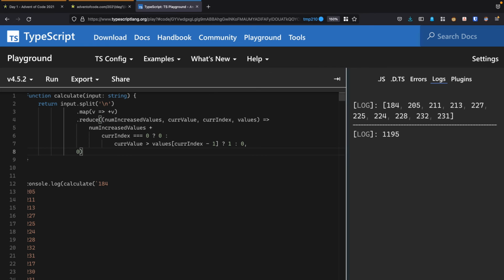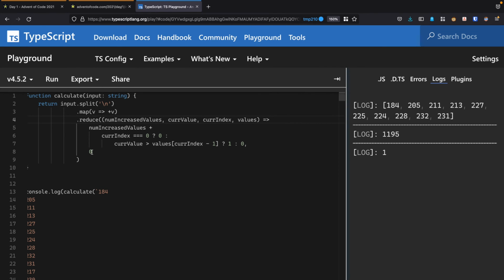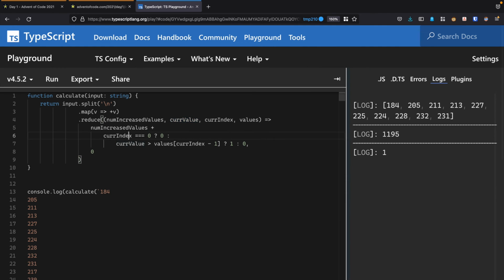And I think this demonstrates, well, let's see if it runs first. Sorry. Reduce number of increased values, current value, current index, values. If the current value is bigger than values current index minus 1, then I think this needs a parenthesis for it to work. Let's see. Oh yeah, then we get the correct answer.